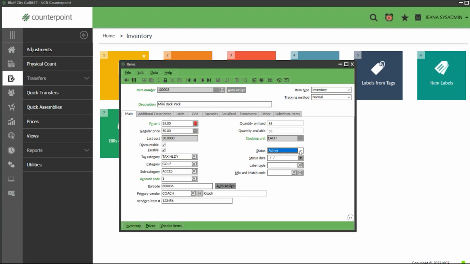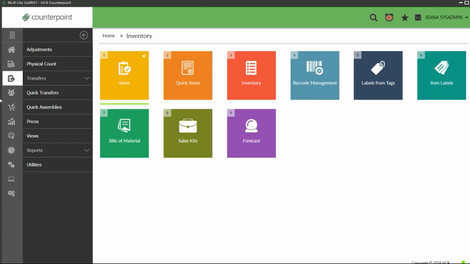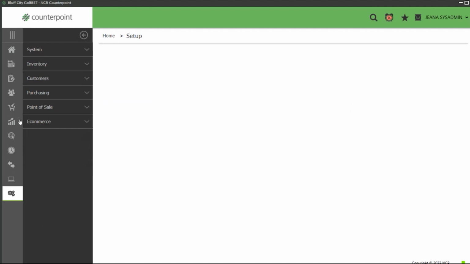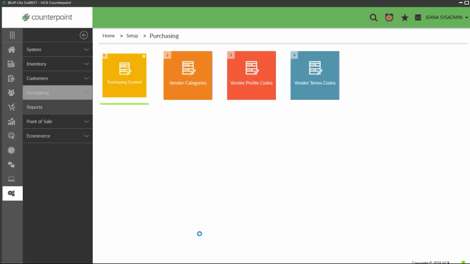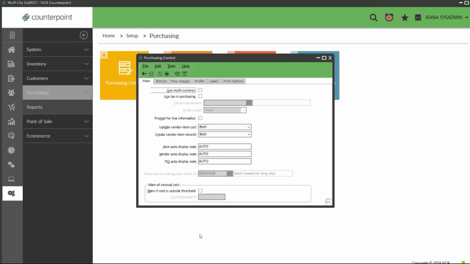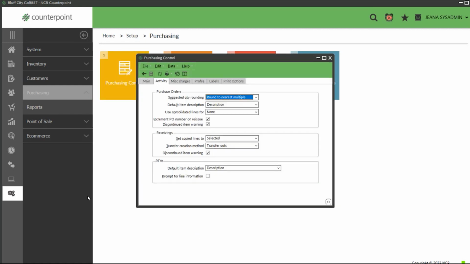All right, so let's talk again about discontinued. If you want your people to be warned they are selling or purchasing or receiving a discontinued item, there's a control for that. I'm going to go to setup, purchasing, and control. I'm going to go to the activity tab. Here in this purchase order box, here's the discontinued item warning. In this receiving box, here's the discontinued item warning.